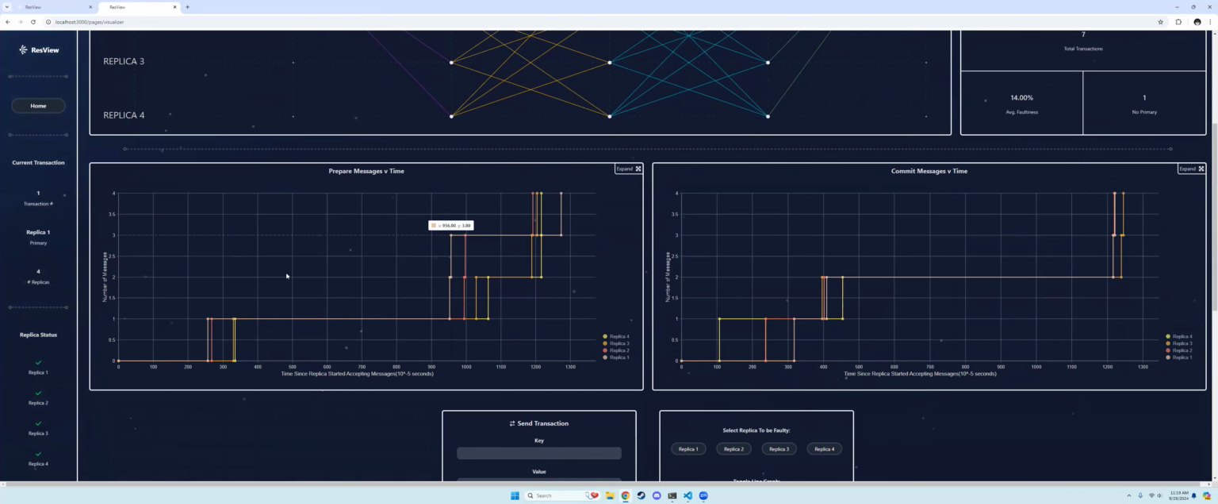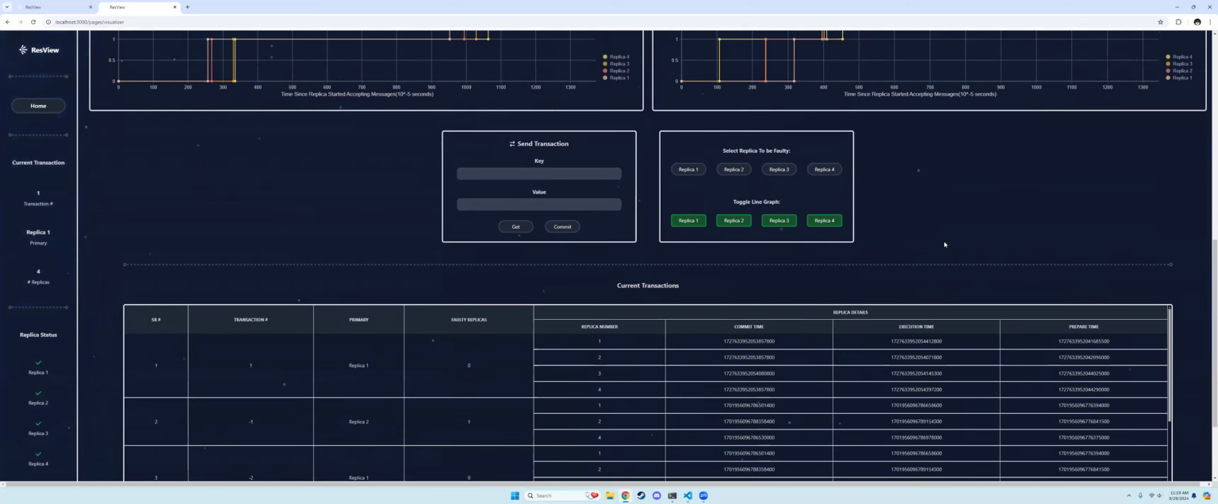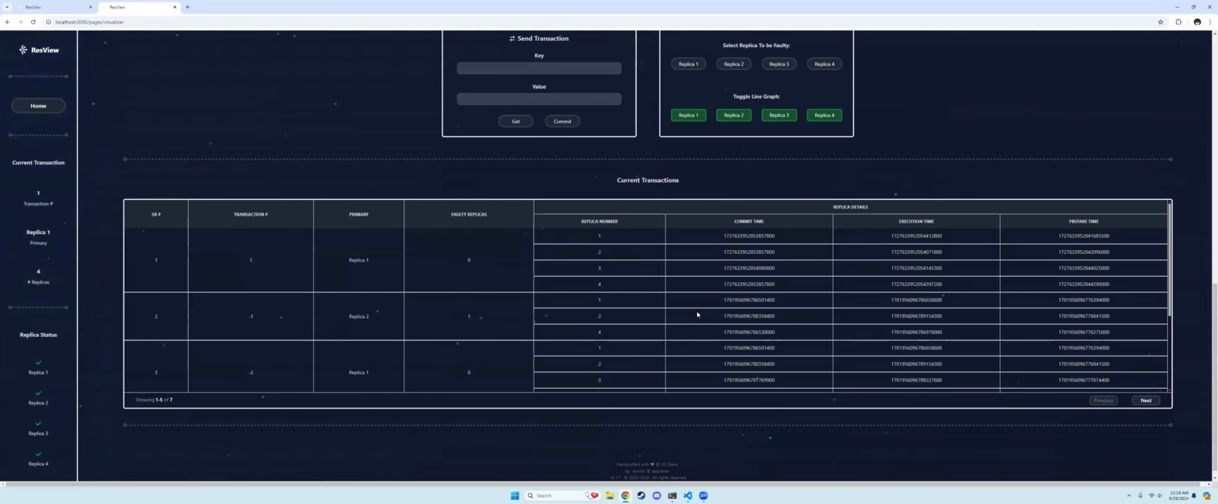You can see here on prepare messages versus time, this is how the messages were collected over time for both prepare messages and commit messages. And down here, we just have a list of the transactions as a table that you can view.